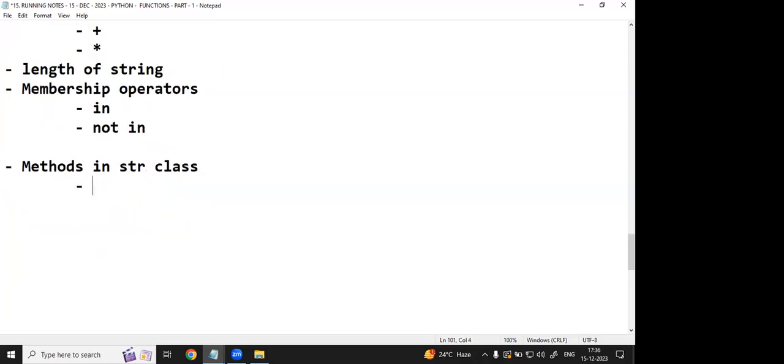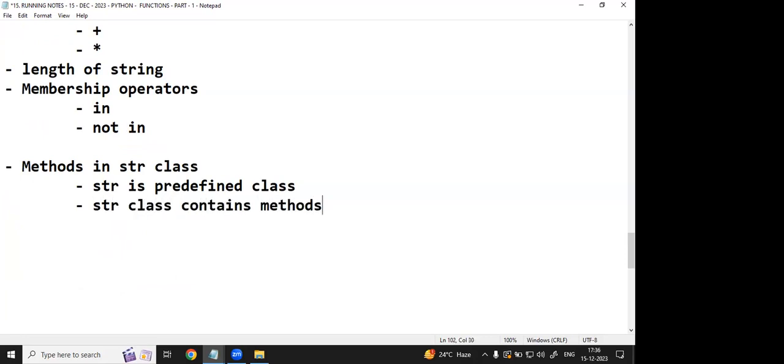Good. Can somebody help me? One motto you need to understand: str is a predefined class, and the str class contains methods. These are all methods. Can somebody help me? First one is the s.upper method we covered. Next one is the s.lower method. Next one is s dot, I need your help.